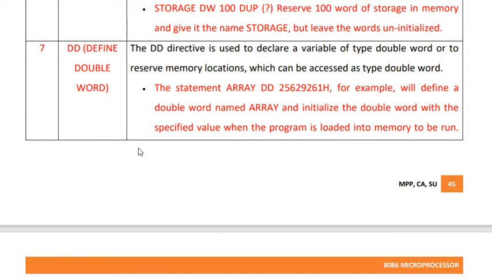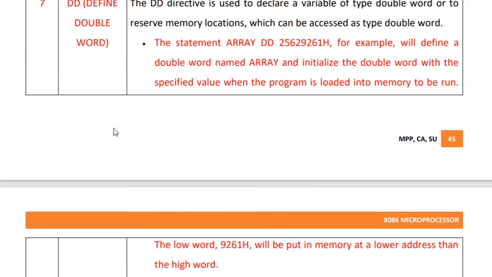25629261H. So here array is a variable of type double word which is allocated 4 bytes of memory space, and the allocated memory space is assigned the value 25629261H. So here the statement array DD 25629261H, for example, will define a double word by the name array and initialize the double word with the specified value when the program is loaded into the memory to be run. So this is the way how DD can be used.